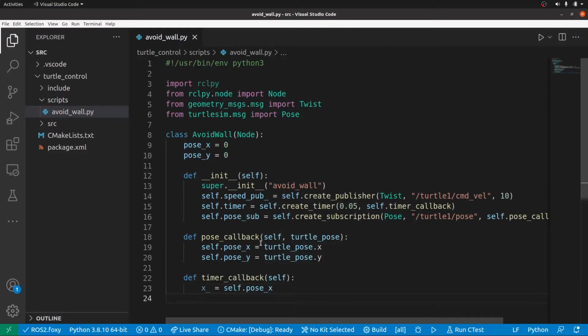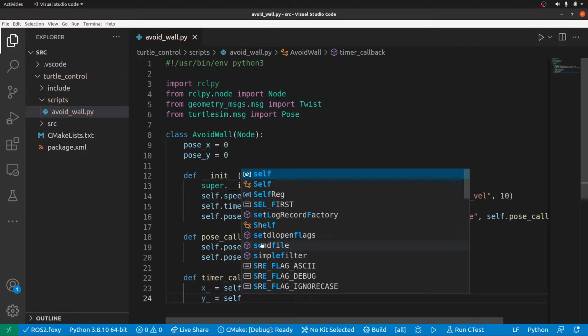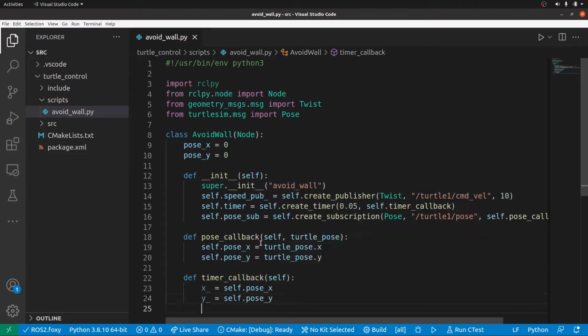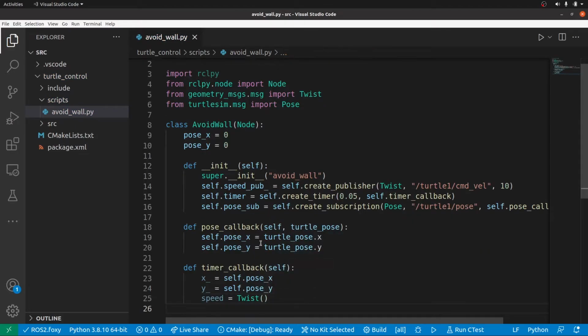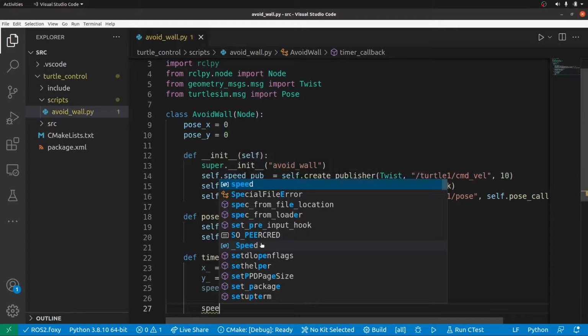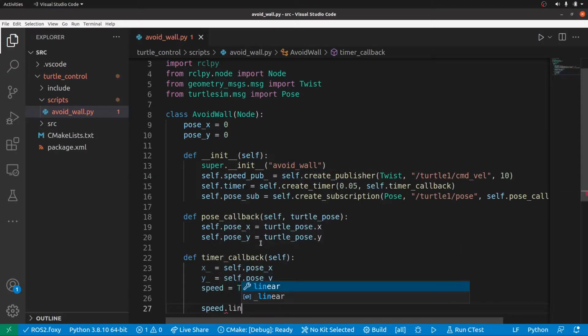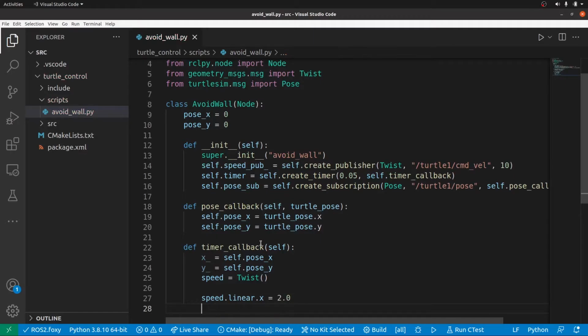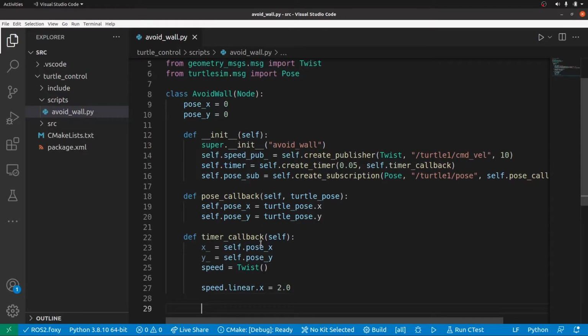Firstly, we get the pose x and pose y and store it in x and y respectively. Create an instance of twist and call the name speed. Use the dot operator on speed to access the attributes of twist, since speed is an instance of twist. Remember, twist contains linear and angular velocities. Use the dot operator to access the linear velocity in x-axis and assign it a value of 2.0. It means the turtle will always move in the forward direction at a speed of 2 meters per second.